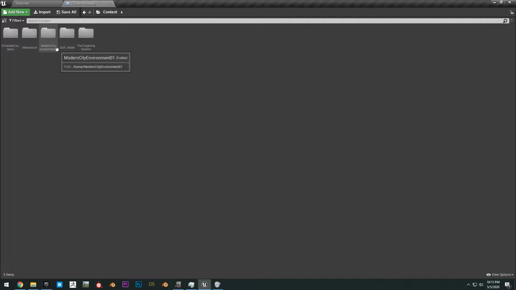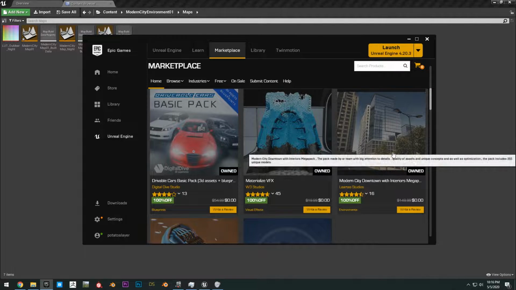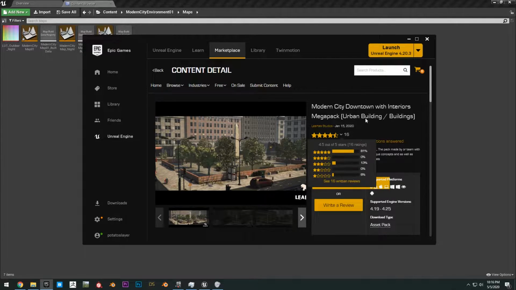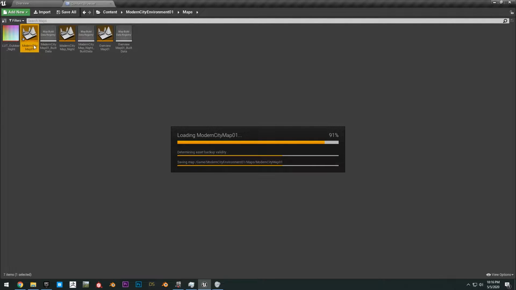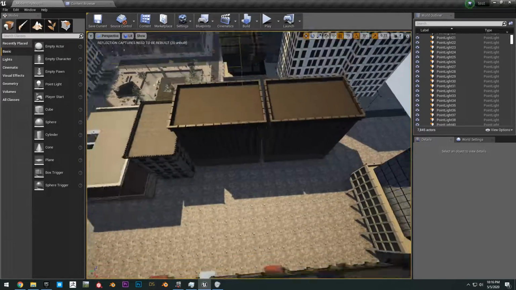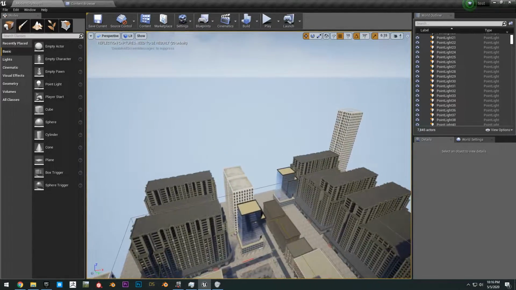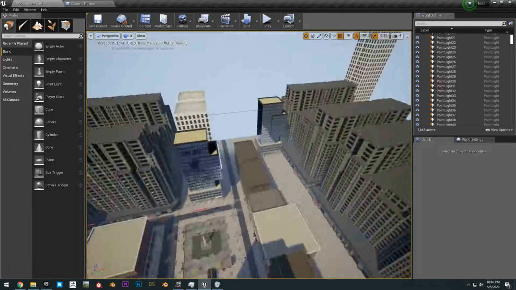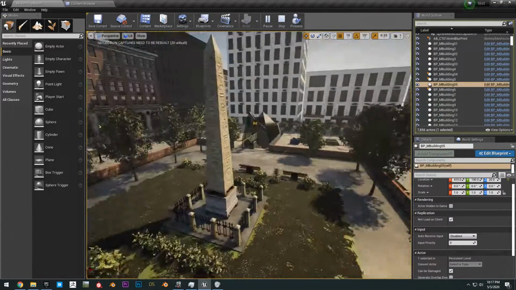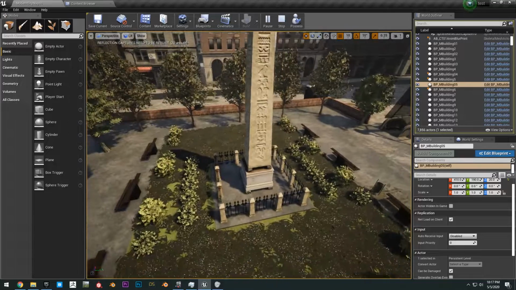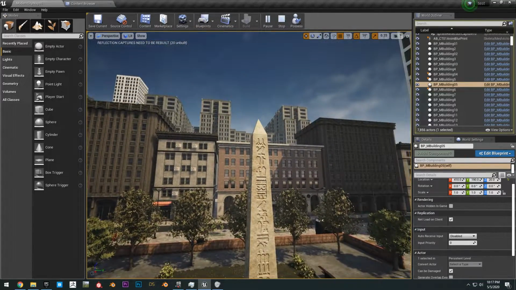So we have the Modern City Downtown with Interiors Mega Pack. So we have a Modern City Map Night, and then an overview. Right off the bat, let's go ahead and zoom out and see this thing. Pretty big level. So I don't know where to start. Let's just start with the center of the town. Got this little monument, Washington Monument right here.